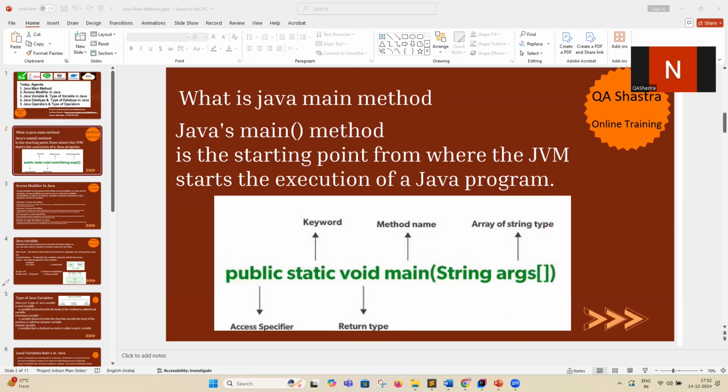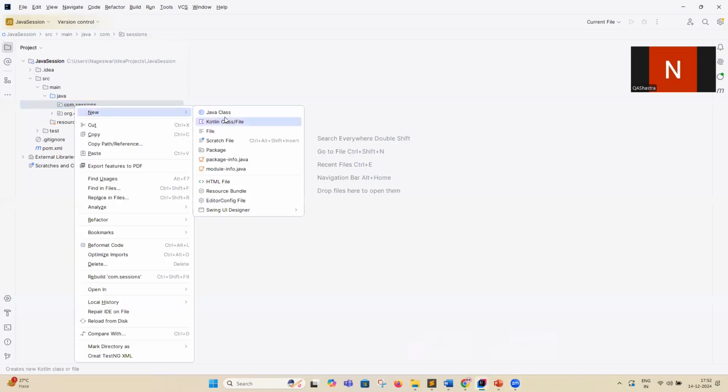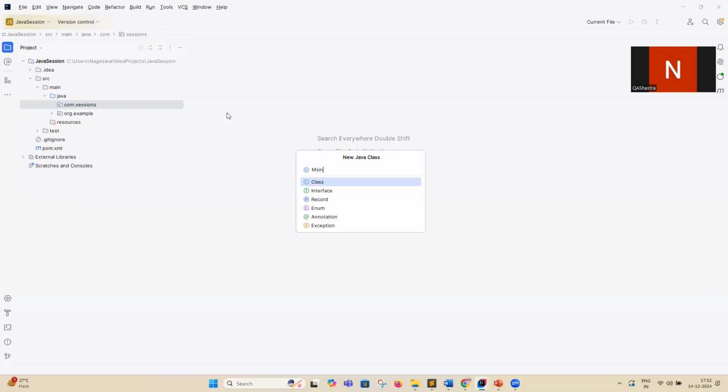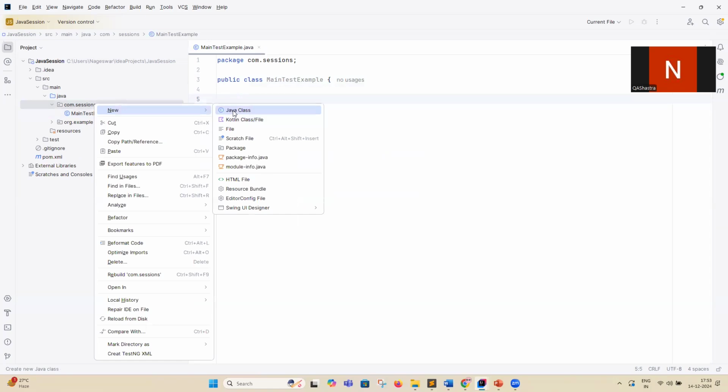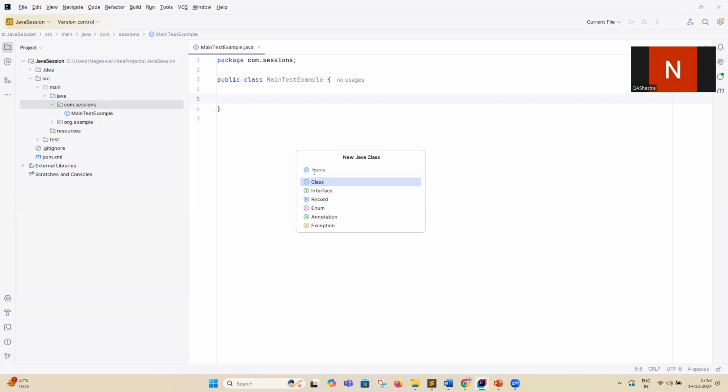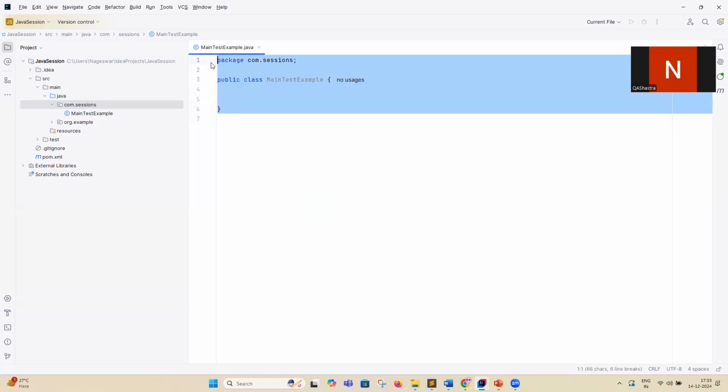Let me clear this one and create a program: MainMethodTestExample. It is a class name, and it is a Java class. What is a Java class, and how to create one? Everybody knows: right click, New, Java Class. By using the Java class option, you can provide the class name. Once you provide the class name, the syntax or code will be generated.